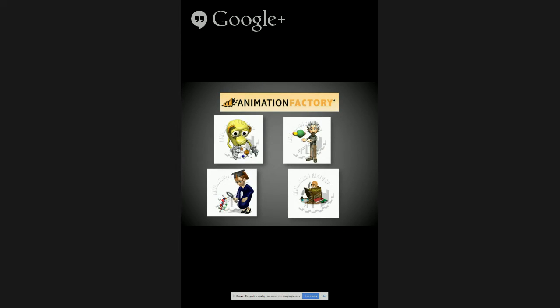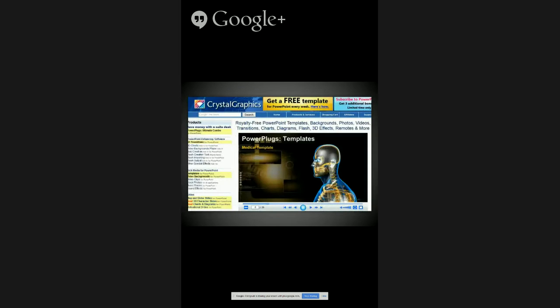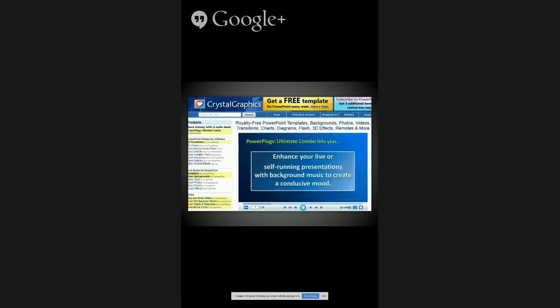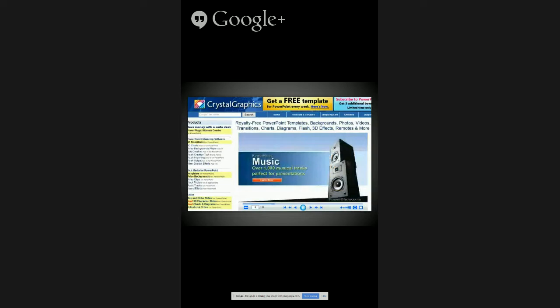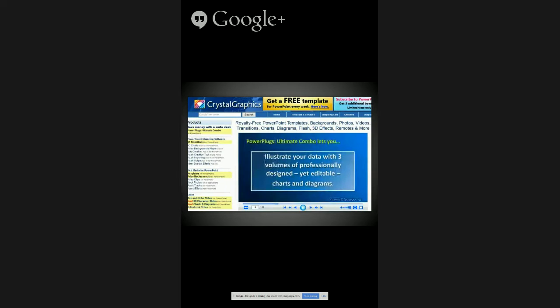There's also places like the Animation Factory that have a lot of these cartoon-like animated GIFs. They're called GIFs. You wouldn't use these for technical presentations, but they might be good for lay-level presentations. So you want to take a look at Animation Factory for these animated GIFs. Later, I'll talk about how you can make your own animated GIFs and how you can use them in presentations. Crystal Graphics is a place that has tons of backgrounds, templates, videos, and so forth that you can use in presentations. It's good to go explore these just to see what's out there. You may find something that's useful to you.